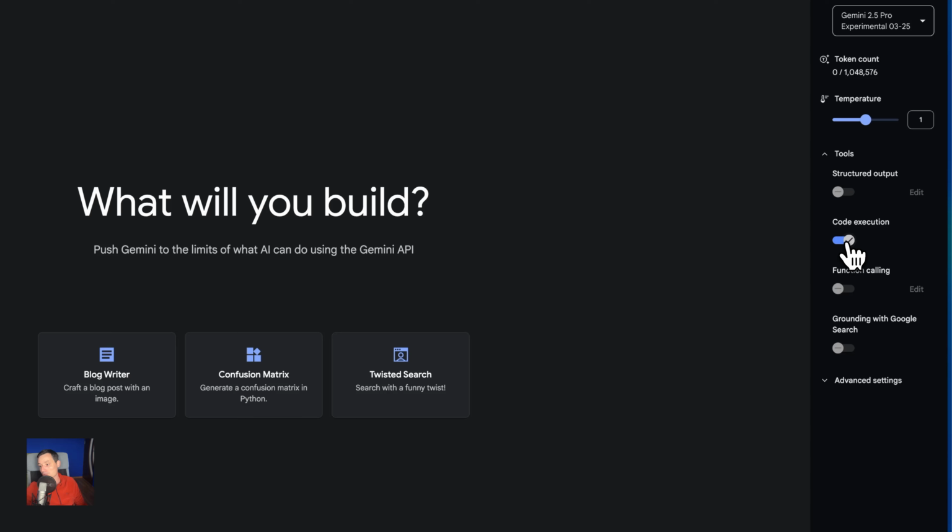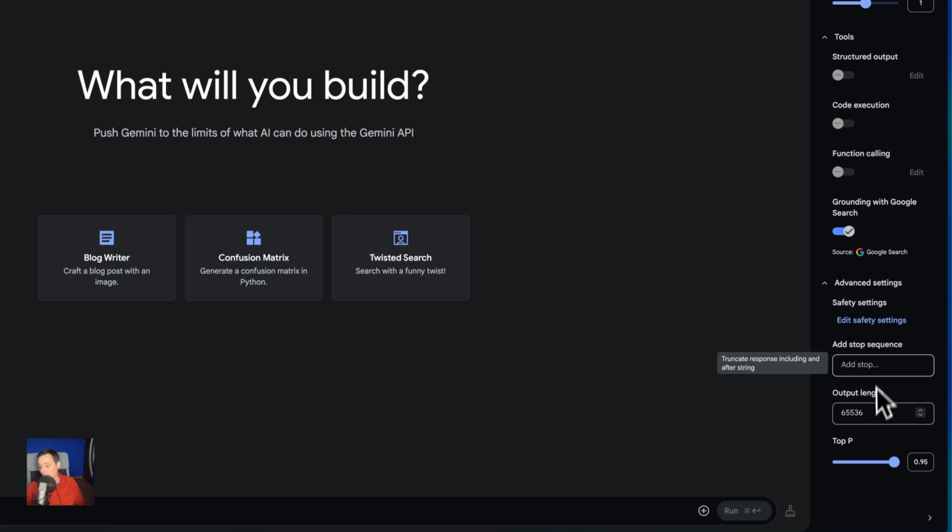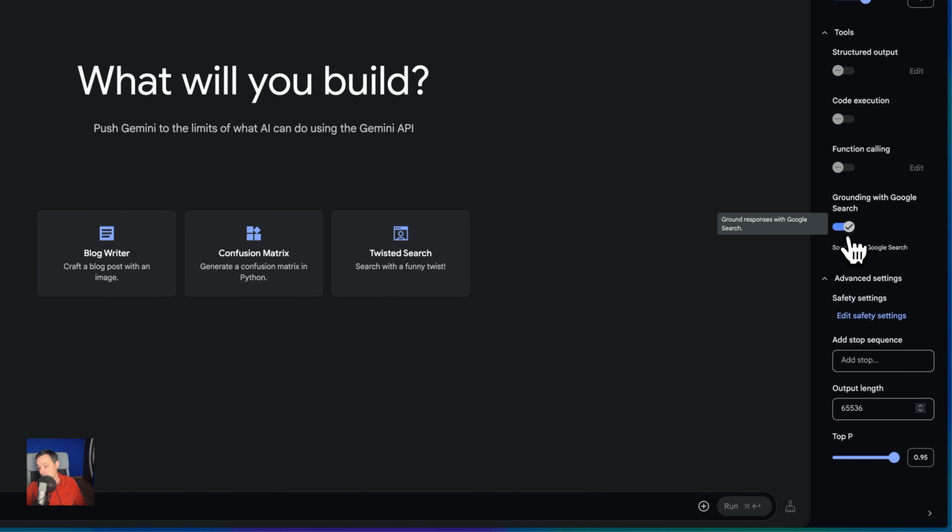Code execution. I guess this will help you execute code directly in there if you are asking it to create code for you. Function calling. In here you can add different functions to this. Again, I didn't use function calling until now. Okay, grounding with Google search. Basically, in here you allow the AI to use Google search for different things. And output length, top P, I didn't use these things.